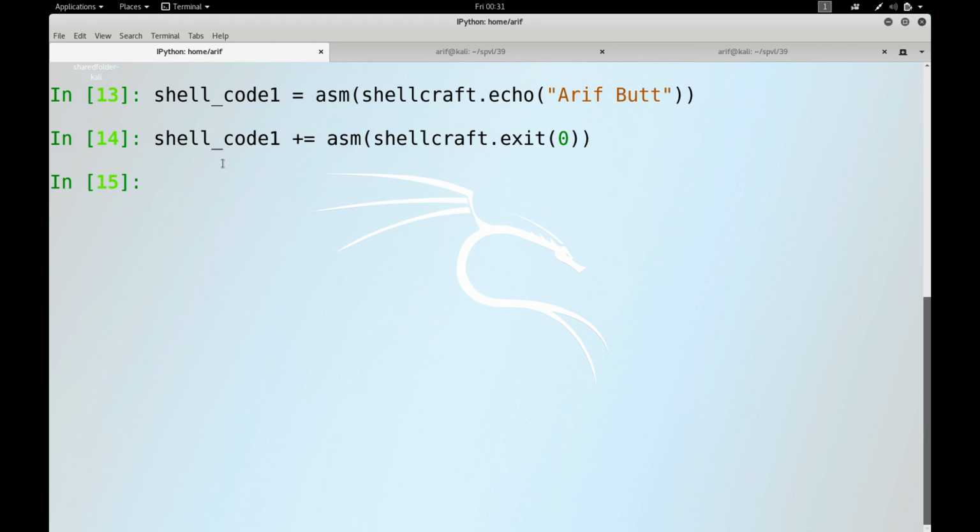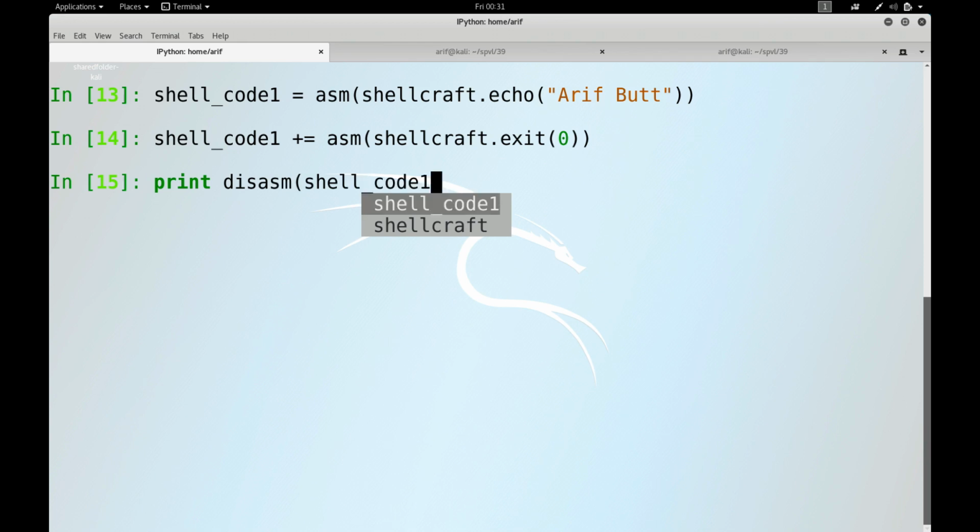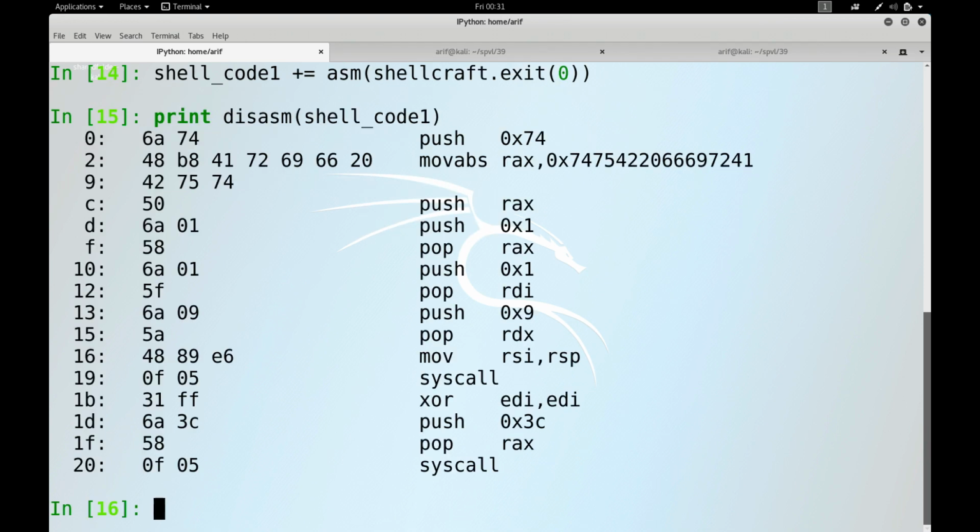Let's see the disassembly of this shellcode. Print this as disassembly, shell_code1, and there you go. So you have two syscalls. This syscall is for write, and this syscall is for exit.